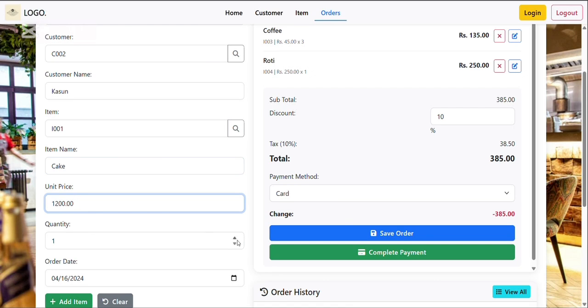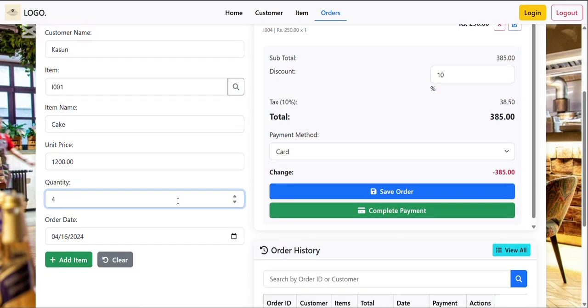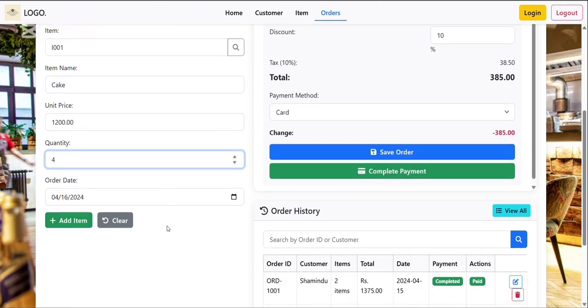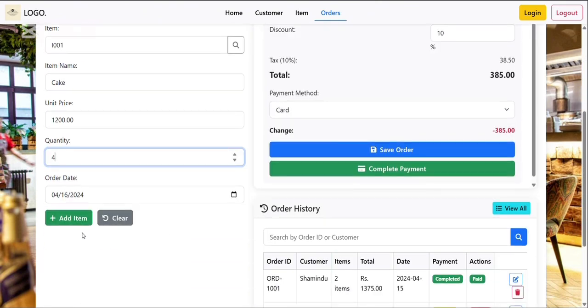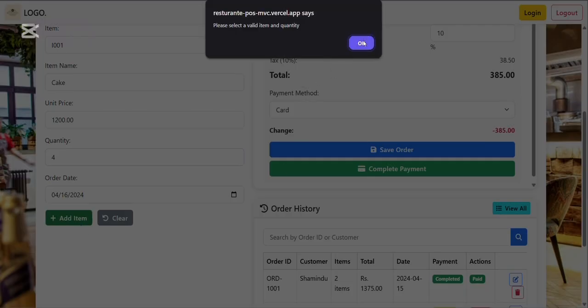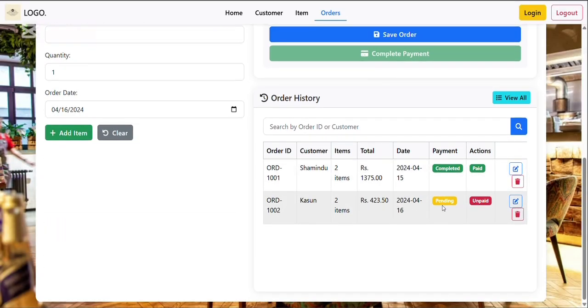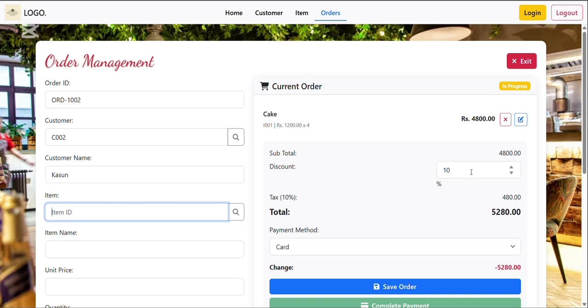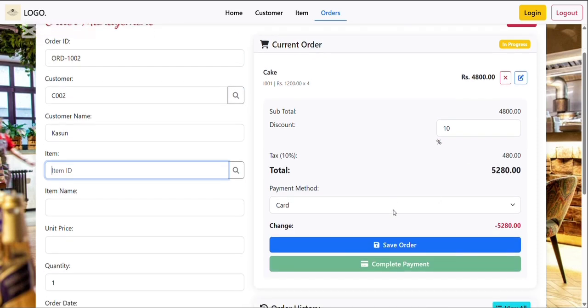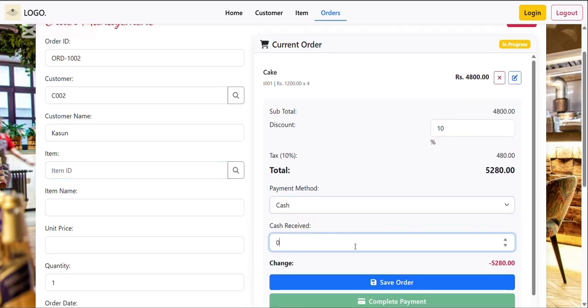Then you can select an item. The item details like name, price and available quantity will be displayed. After choosing the quantity, click the Add to Cart button. The order will be shown in the order table. The system will automatically calculate the total bill at the bottom.